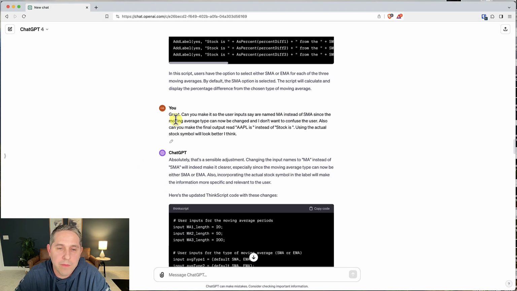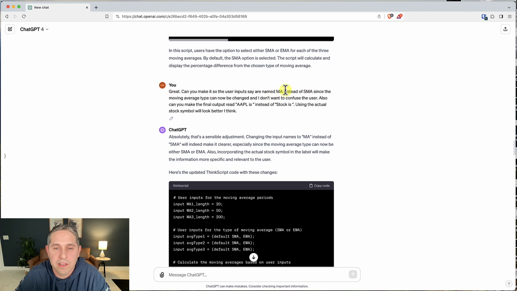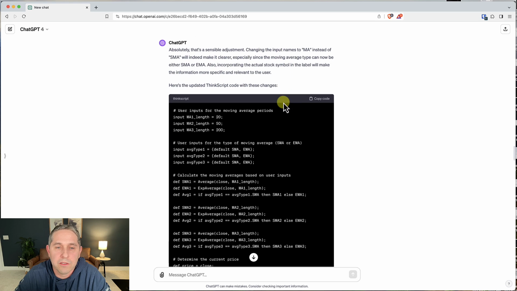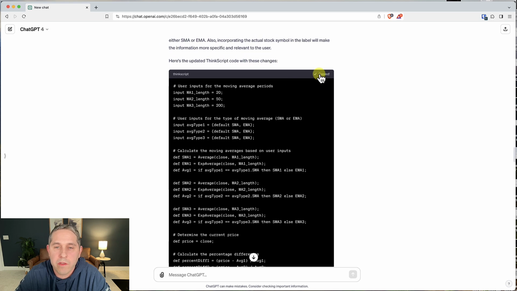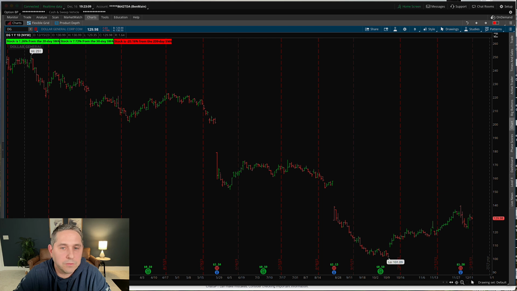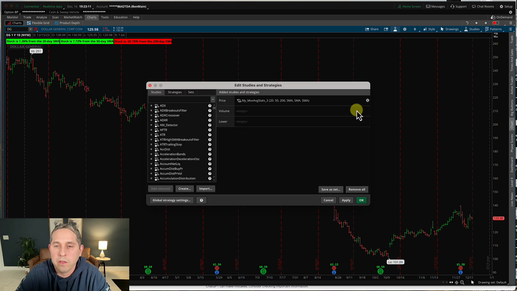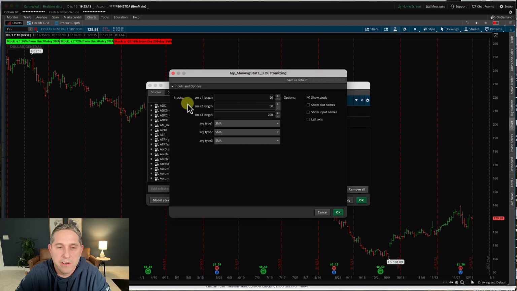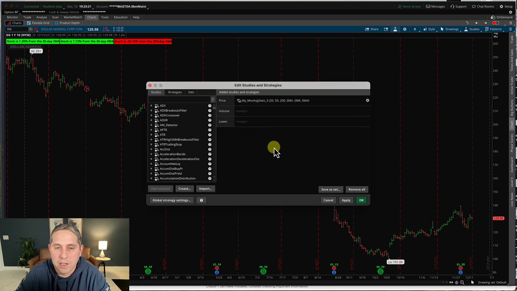And I said, great, can you make it so the user inputs are named MA instead of SMA? So it changed the user inputs to make it more readable. And copy code. You see right here, it says SMA one length, SMA two length. It's kind of confusing because if the person chooses EMA, then it still says SMA. So I wanted to change that.